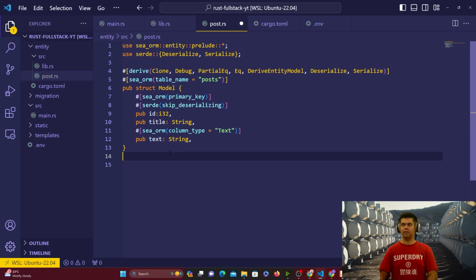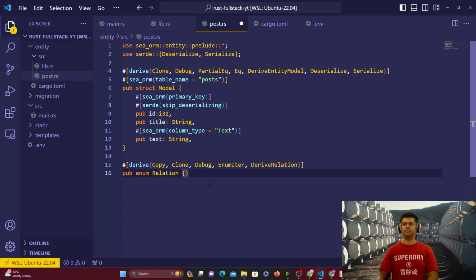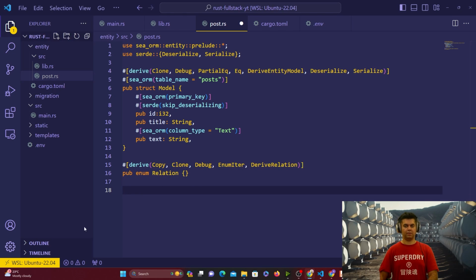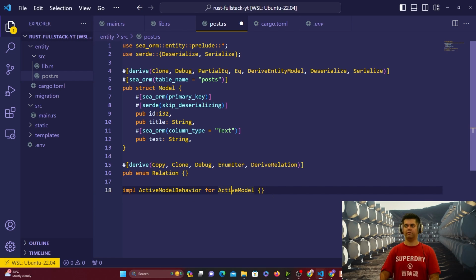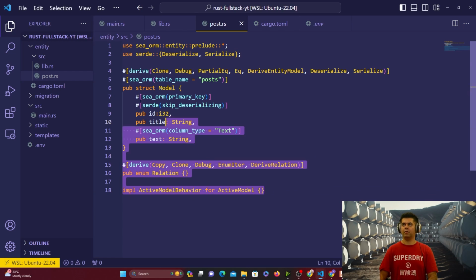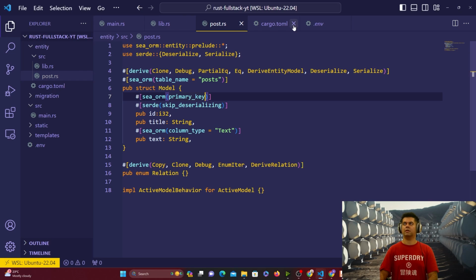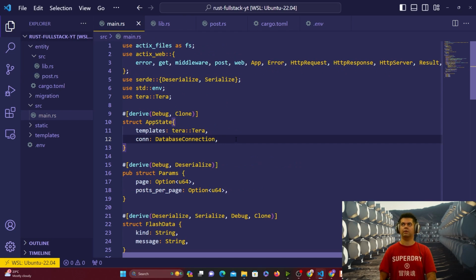And we are creating an enum called Relation, and we are implementing active model behavior for active model. So active model is something we'll use now in the routes, and it'll be very clear to you if you've never used this before.